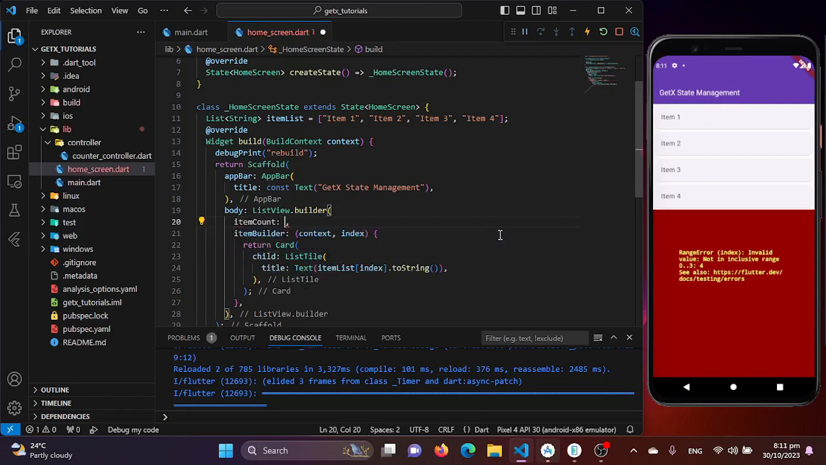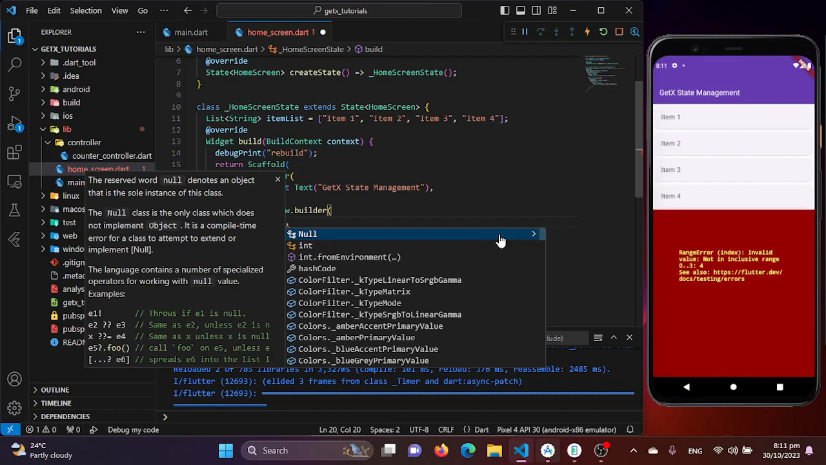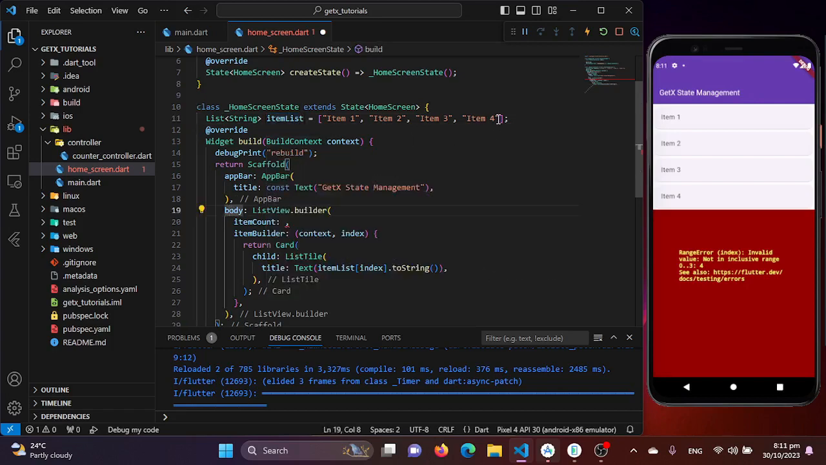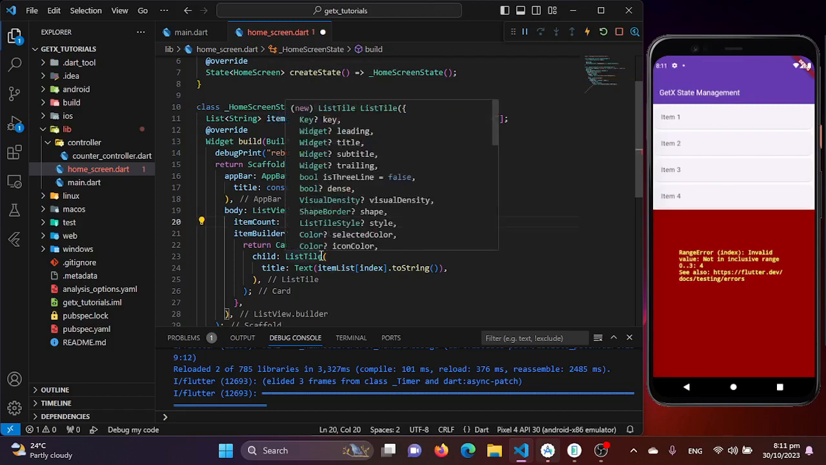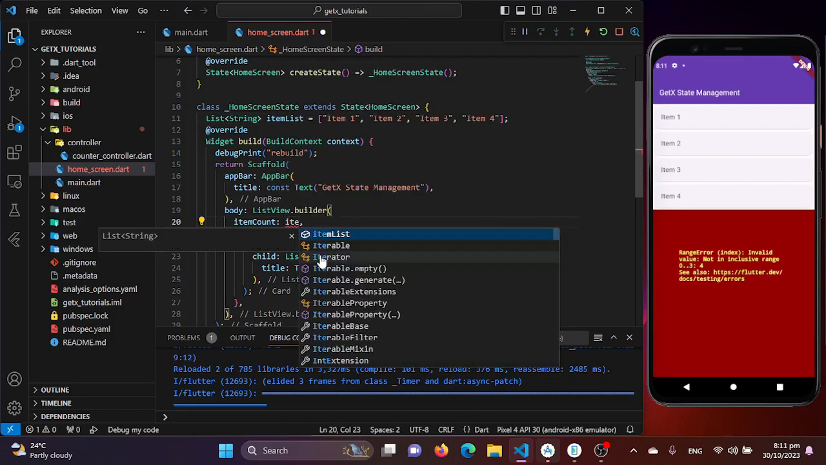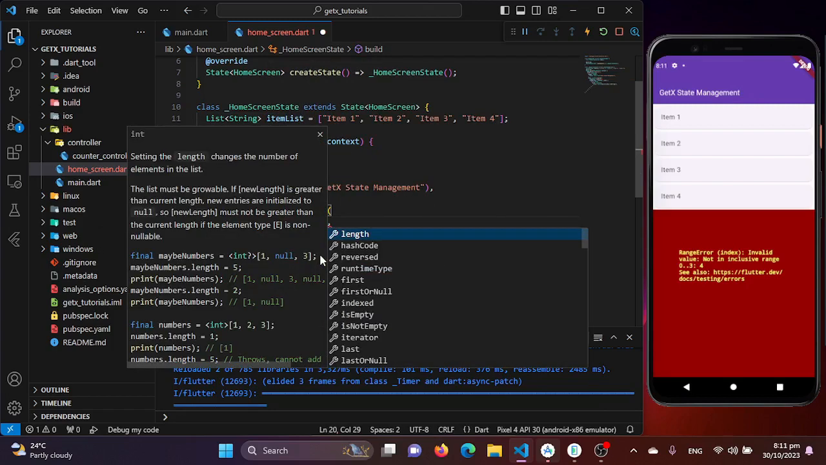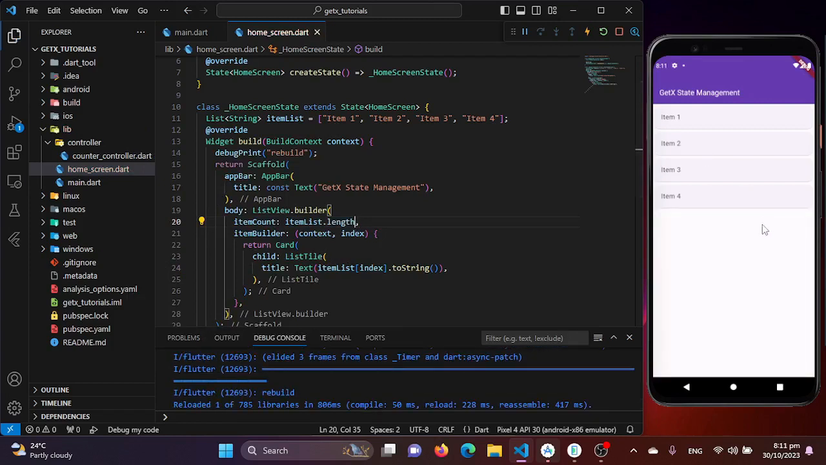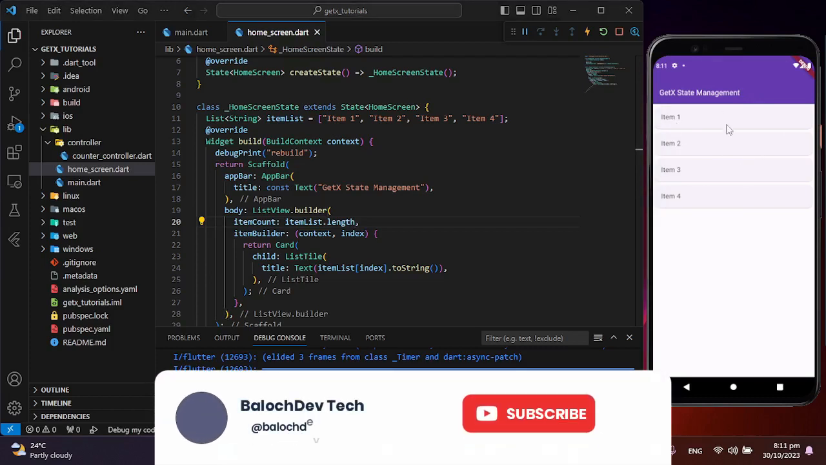Here you go, we will be using the item count, and we will be giving the length of this item list, whatever items will be in the list. So the item count should be the length of this list. Let's provide that, which is item list dot length, and that's it. Here you go, now our error is removed.